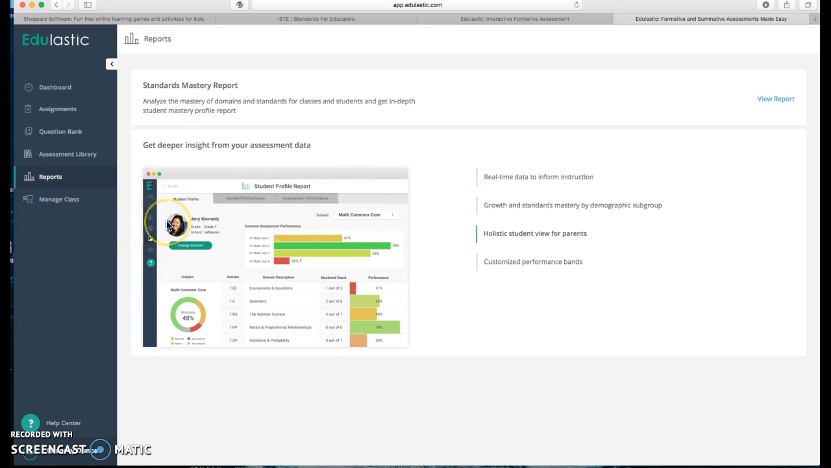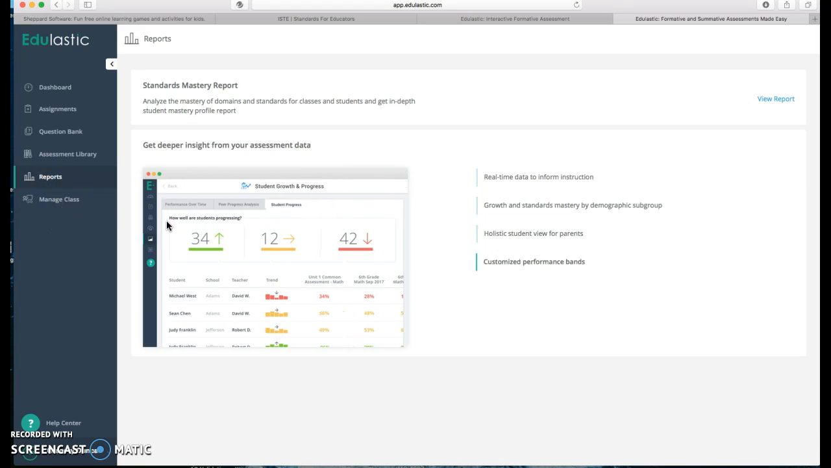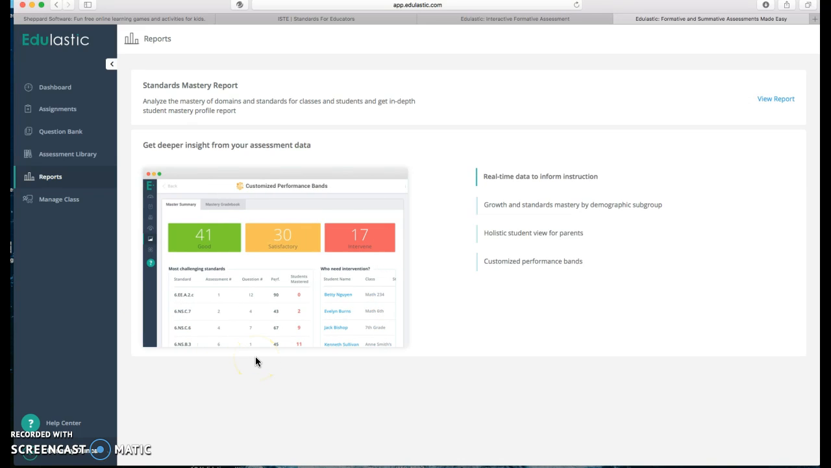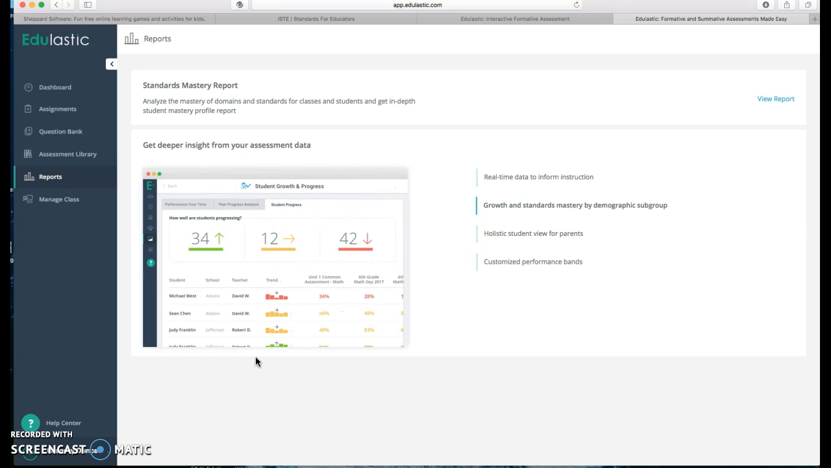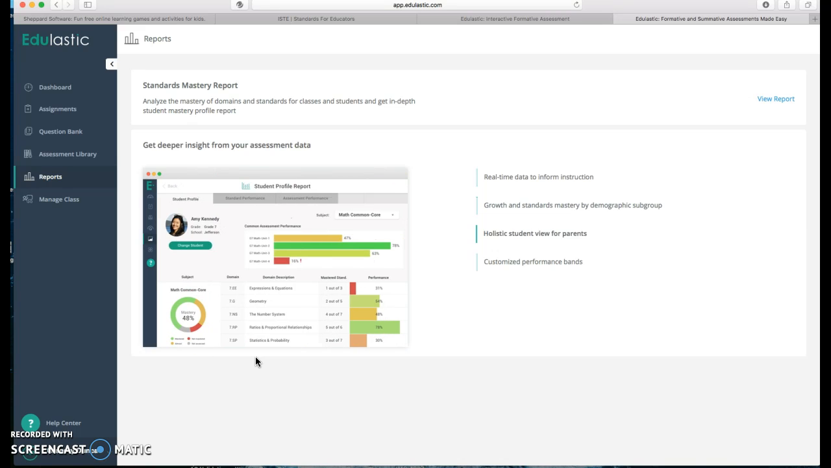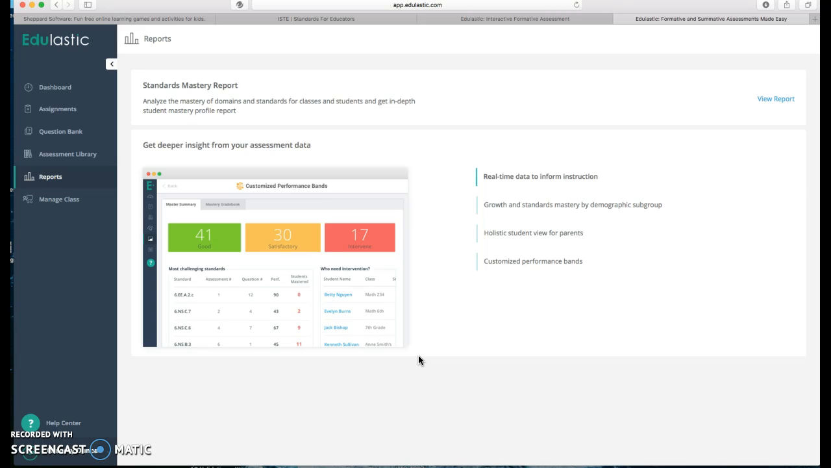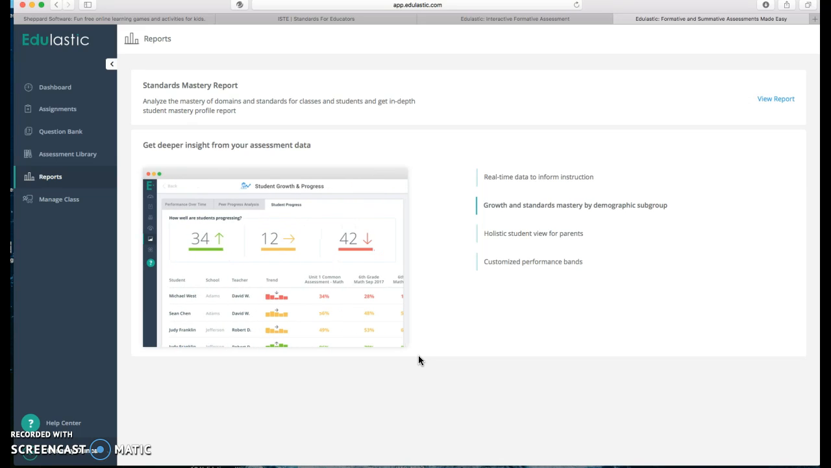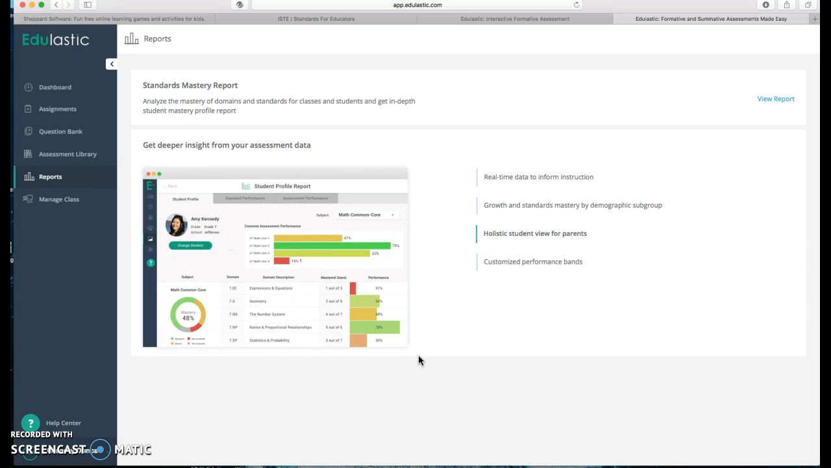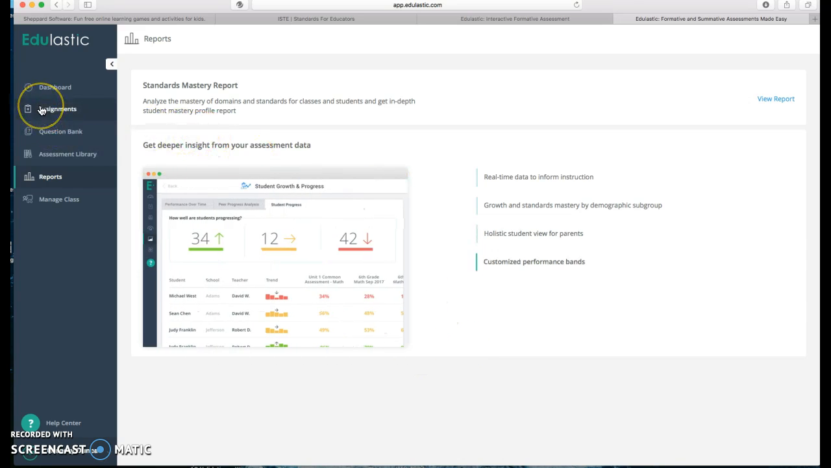on. So as you can see from their carousel over here, here are what the different reports look like: real-time data, growth and standards mastery, holistic student views for parents, and customized performance balances. So these are great things to meet with your students about and discuss, and you can show them to your parents. And like I said, you have that link to Common Core standards, so that's super helpful.